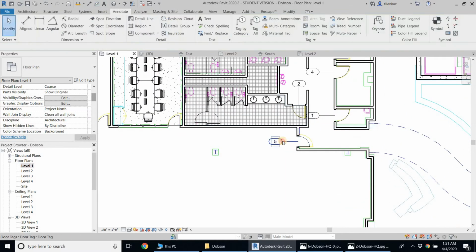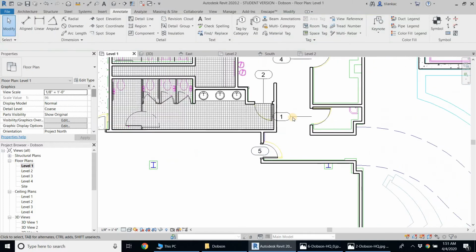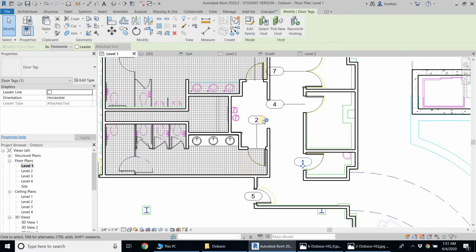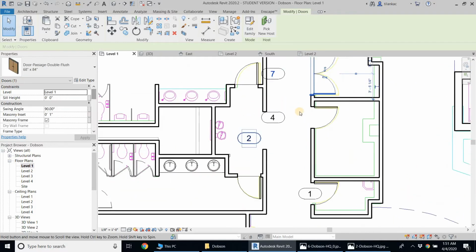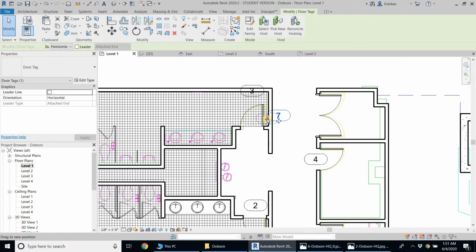And what we can do is, in the tagging, we can select the tag and uncheck the leader, so that we just have the door tag. We can do the same thing here. Gonna select all of these, and then uncheck the leader, and then just move these closer so that I have the tags properly placed. Alright. I don't have a tag for this one. Maybe that's the one.